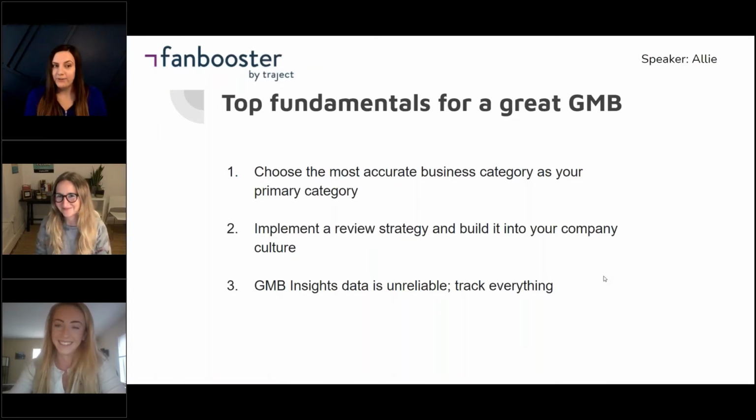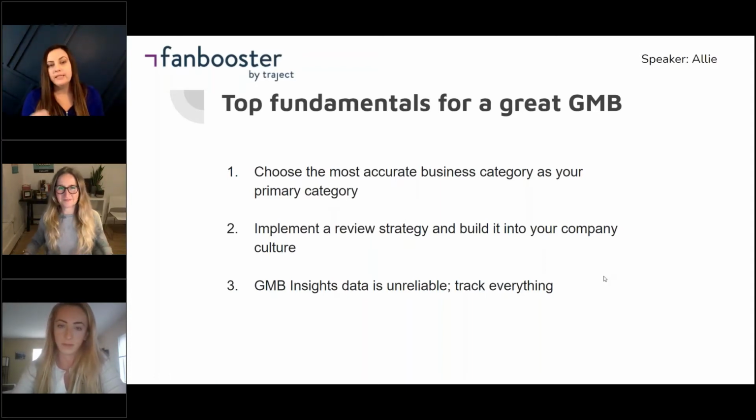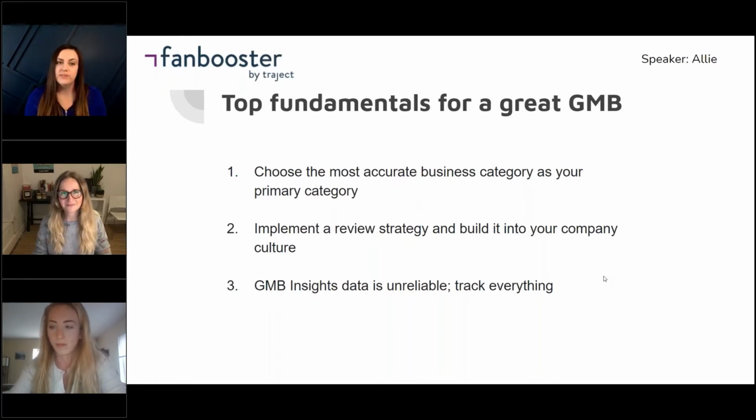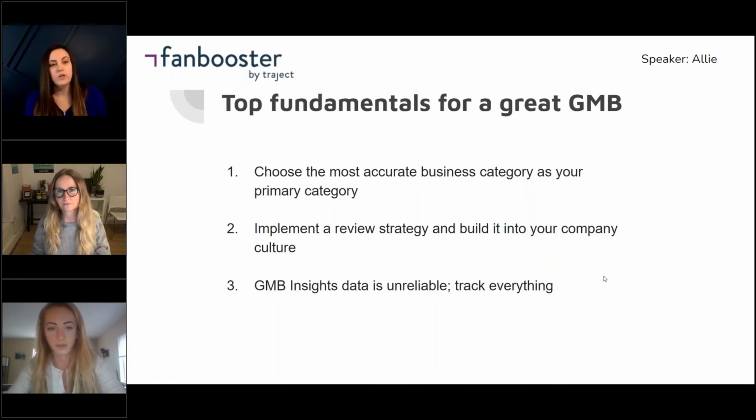So track everything. Consider using a call tracking system to get an accurate picture of how many calls are coming through. But when it comes to adding links, whether that's a link to your website or links from your posts, for sure make sure that you're using tags on those so that you can accurately track how many clicks they're getting. If you're reporting to business owners or stakeholders and you're just using the information from insights, you're doing yourself a disservice. You're probably under-reporting the good work that you're doing.